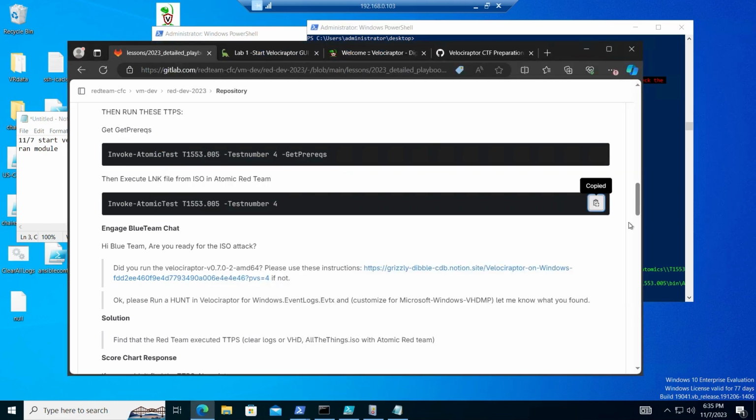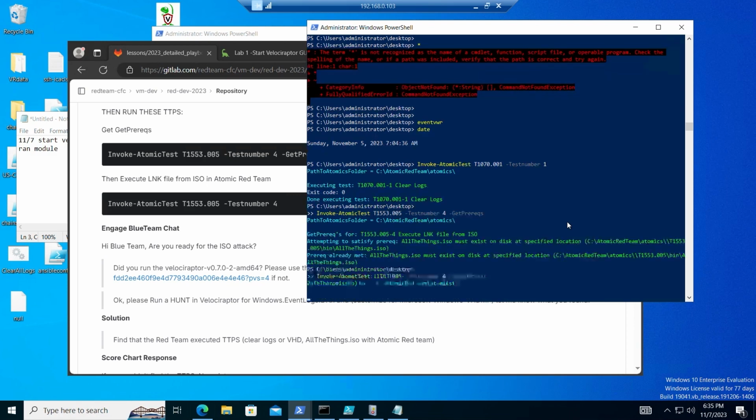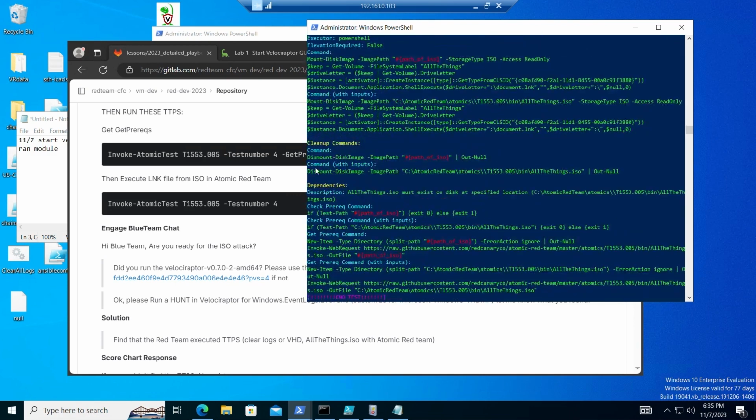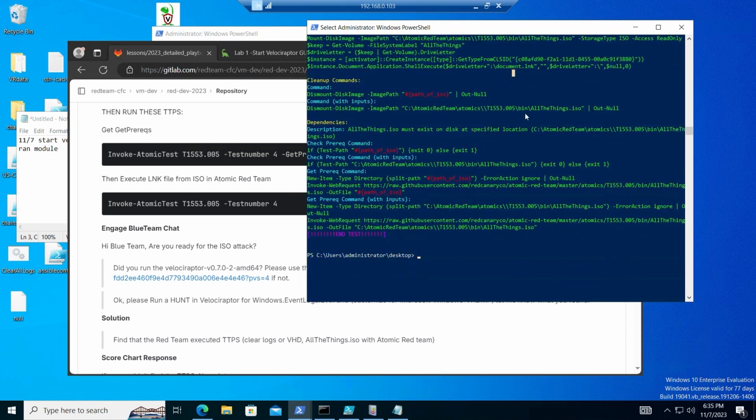And if you want to know more about them, instead of get prereqs, you could say show details, and then it'll go into the commands being used for this attack. On this line, it's mounting the disk image path, and so forth. It goes into everything it's going to do programmatically. So if you're interested, that's how you see what it's doing. And they've got cool cleanup commands too, where they'll dismount the disk image.